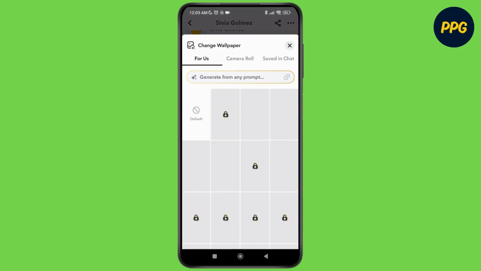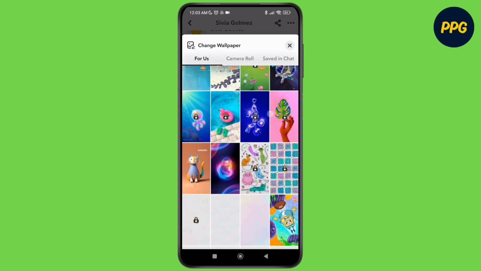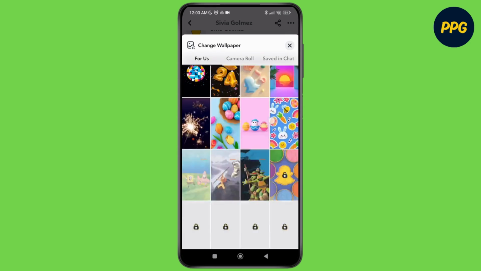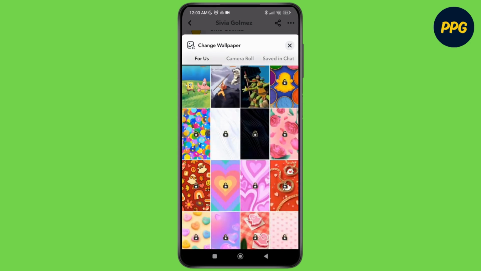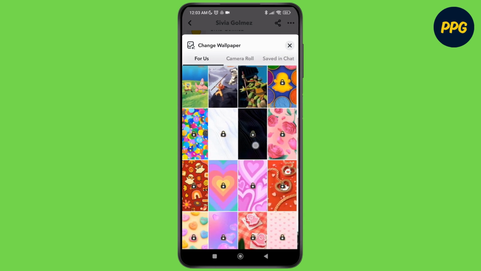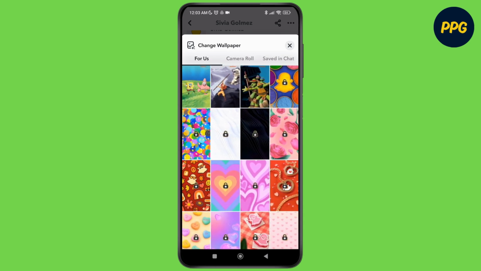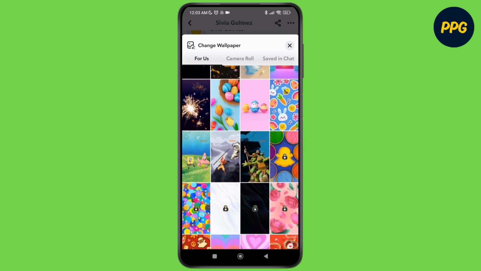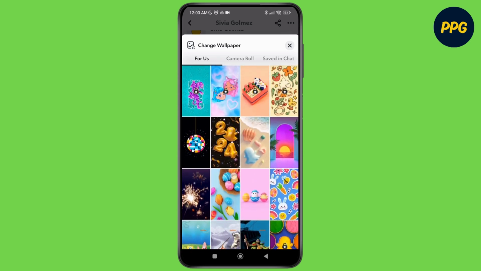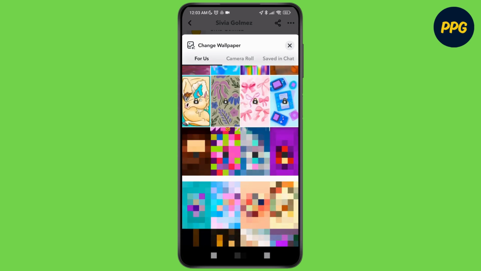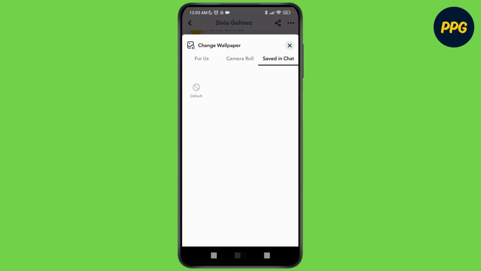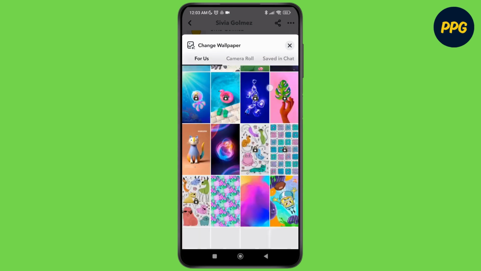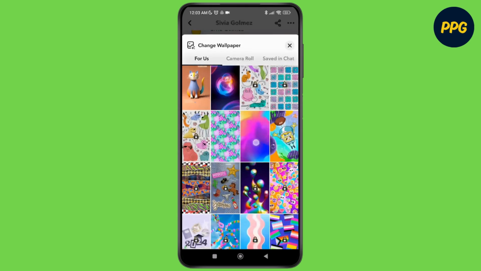So tap on wallpaper, and as you tap on wallpaper you'll be able to see different options where you can get the wallpaper. These locked items are something that you have to unlock, but these are not free. All of the ones without locks are free. You can select any of these options, or you can go to your camera roll or saved in chat and so on. So I'm going to go for us, and I'm just going to select any one randomly over here.